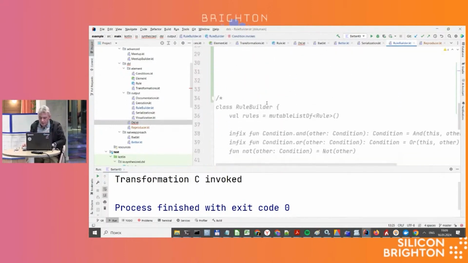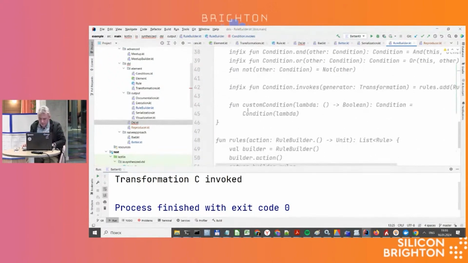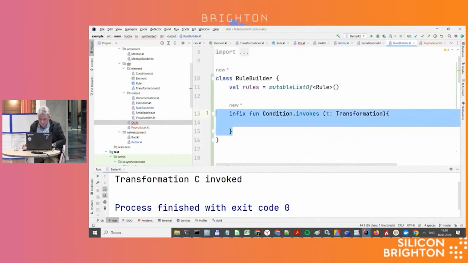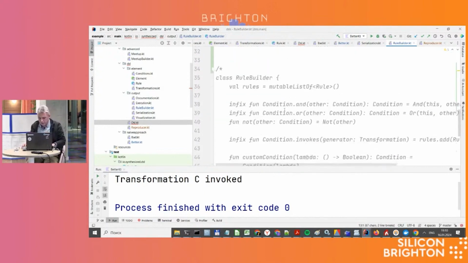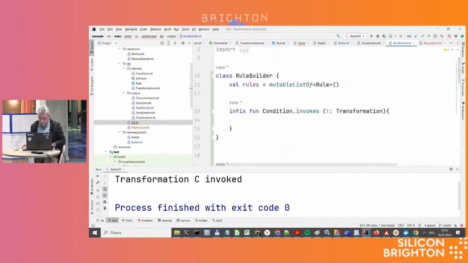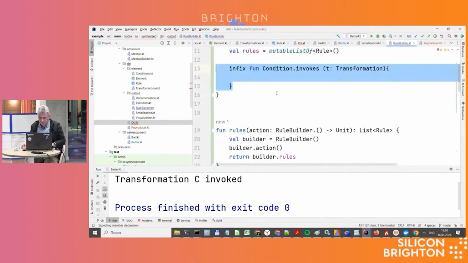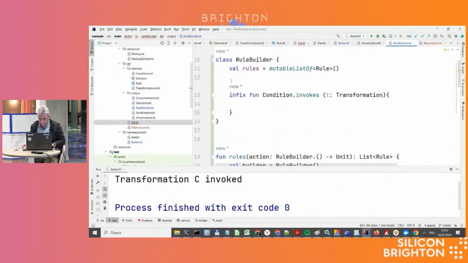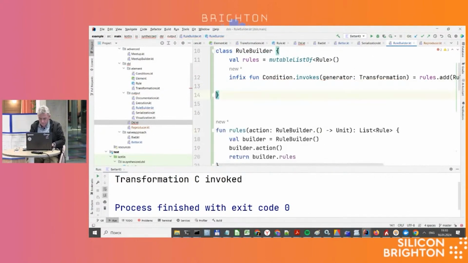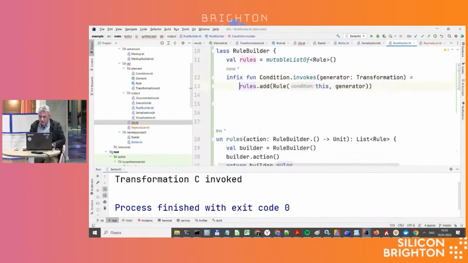So what's it going to do? Just to cut some time, I'll just copy and paste. I need invokes, sorry. The invokes method does a very simple thing. It adds a new rule out of this condition and provides a generator. So it's just a builder.